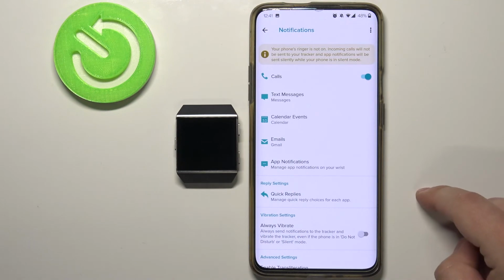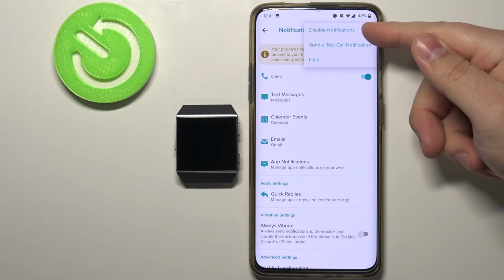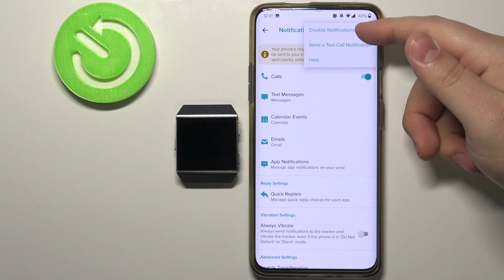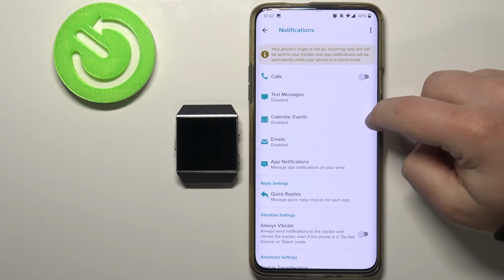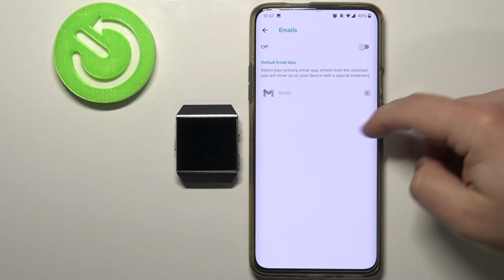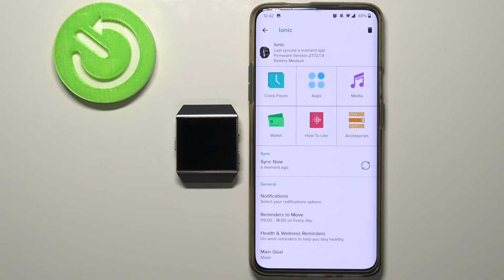And that's basically all. If you want to disable the notification as a whole thing, you can tap on more options icon right here and tap on disable notifications like that. And to enable them, you need to enable them separately again. Okay, that's how you enable the notifications on this device.